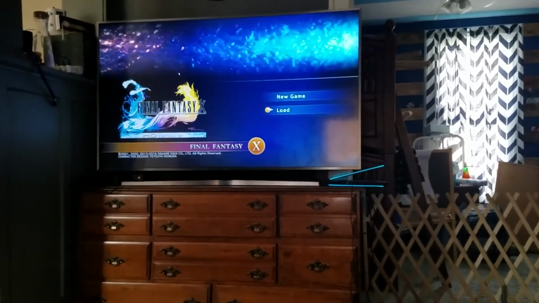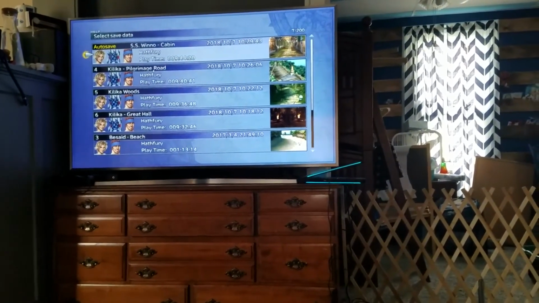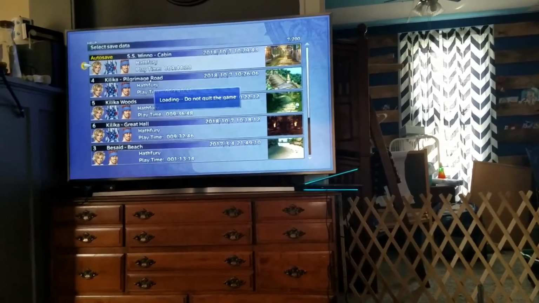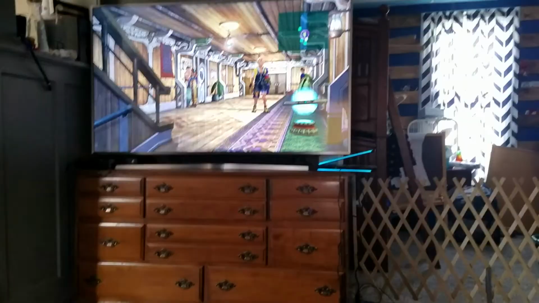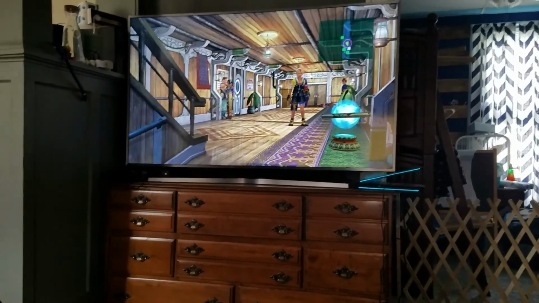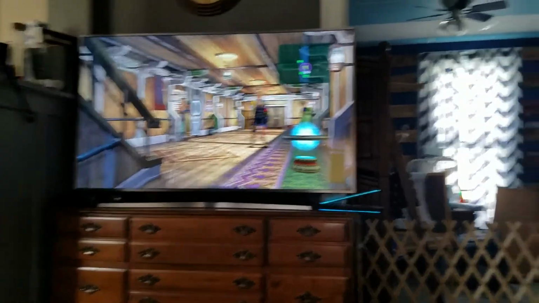So we'll just go ahead and load up a game here. Looks like that's loading. Yeah, I mean it's an old game. It's redone in HD. Graphics-wise, there's not too much you can expect, I guess.